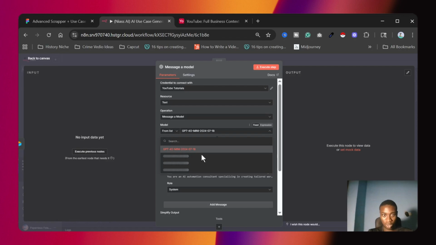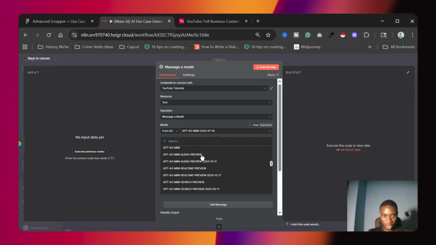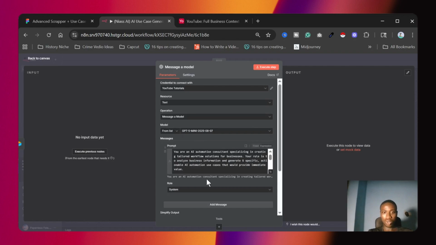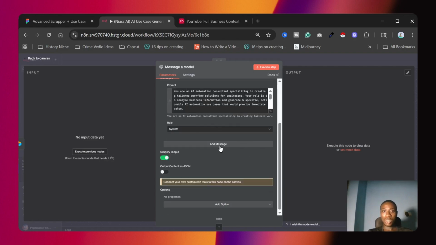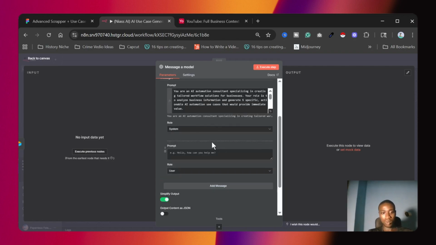Let me just go for GPT-5 mini, because that's actually the latest one out there. So let's see how this one is going to work. Then let's add a user message.